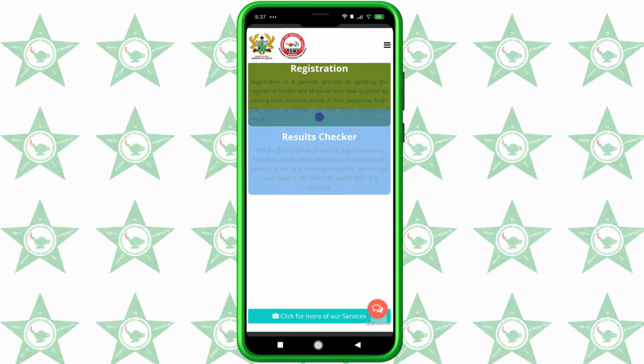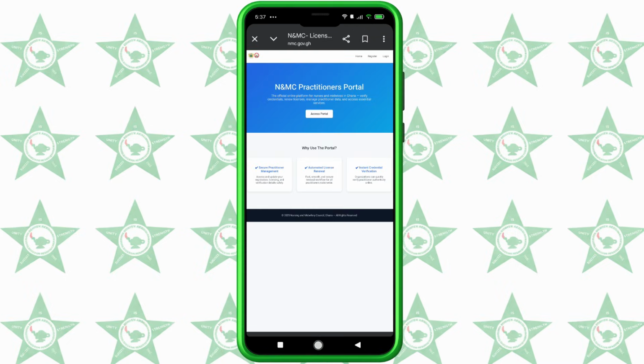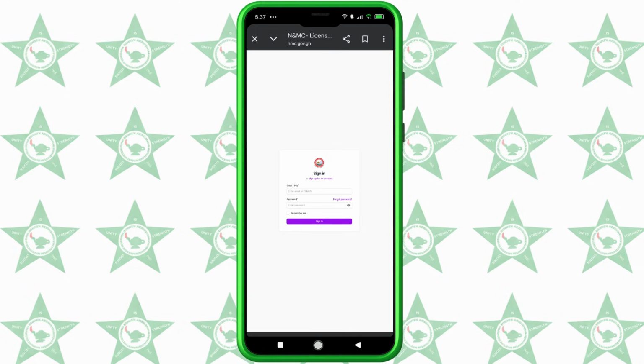So you just scroll down, then you tap on License Renewal. Once it brings you here, you tap on Access Portal. Once you are here, if you've forgotten your password, what do you do? You just tap on Forgot Password.